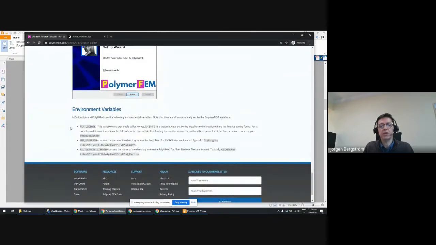The end portion here is somewhat important too. The software uses a few different environment variables that are set by the installer, but it's good to know what they are. There is one main license environment variable called RLM_LICENSE. This used to be called various license, and this is a variable that points to the license server, typically 5053@localhost if you have the license server running on your own computer.